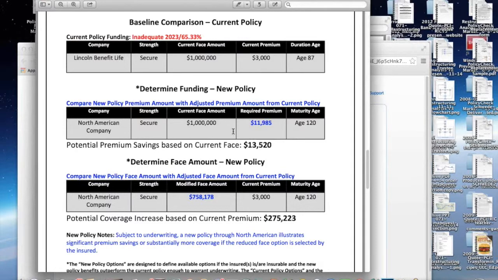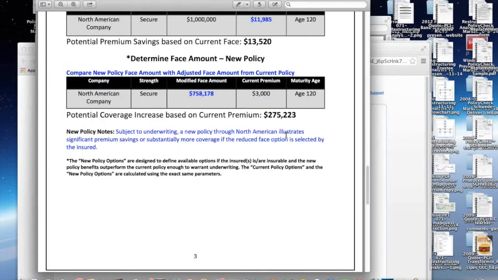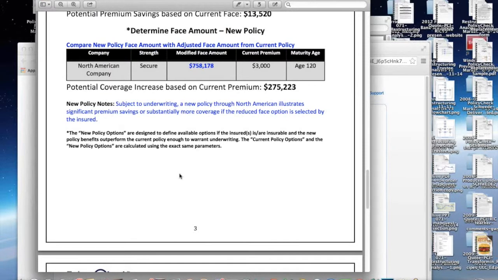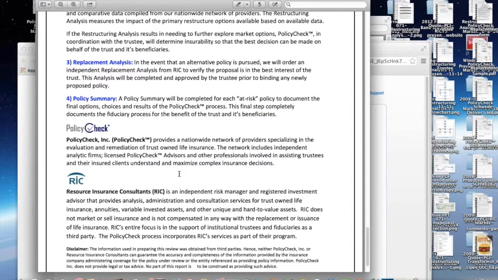So the new policy notes: subject to underwriting, a new policy through North American illustrates significant premium savings or substantially more coverage if the reduced face option is selected by the insured. And then down in the asterisk, the new policy options are designed to define available options if the insured is insurable, and the new policy benefits outperform the current policy enough to warrant underwriting. The current policy options and the new policy options are calculated using the exact same parameters. This just summarizes the documents, just like the previous market evaluation did.